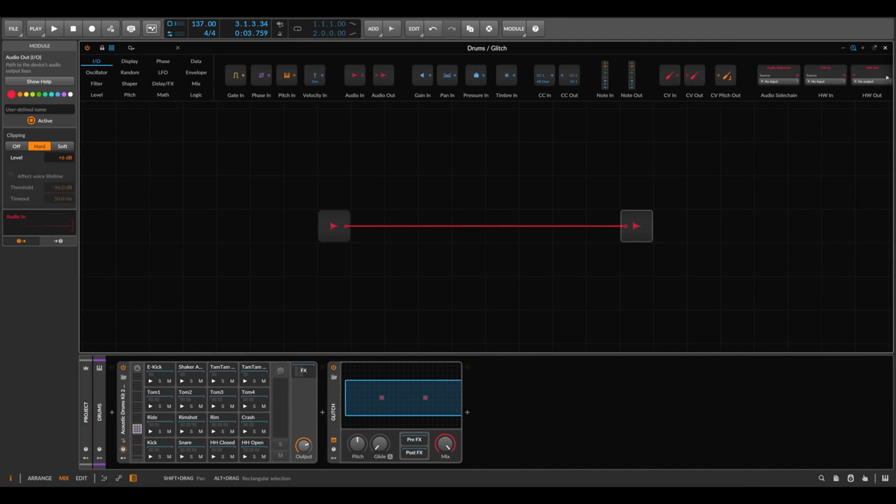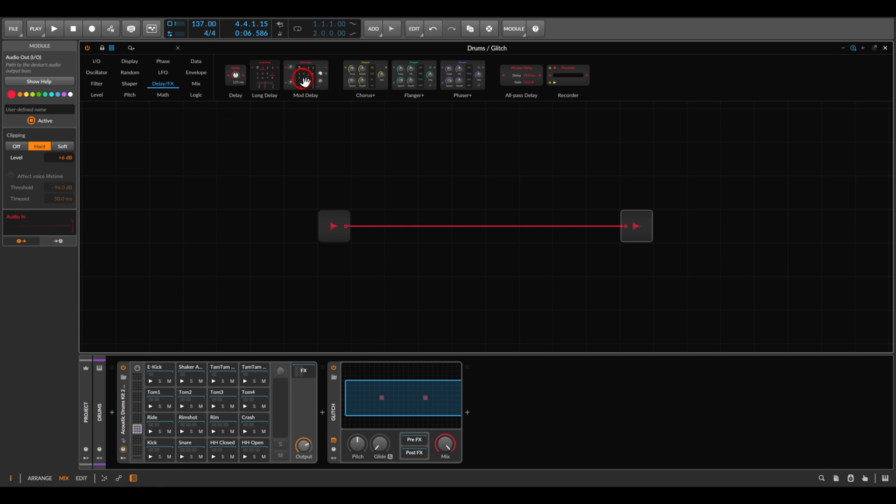So for this, we will use the effects grid. For now, I just have here a drum loop. It's going directly to the output. Now the idea here is to use a delay to create a stutter effect and to create glitches in pitch as well. So for this, we will use the mod delay.